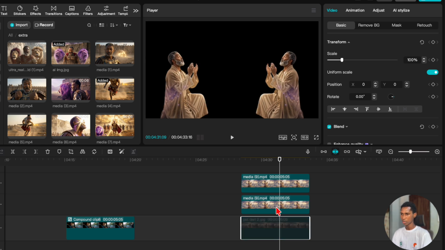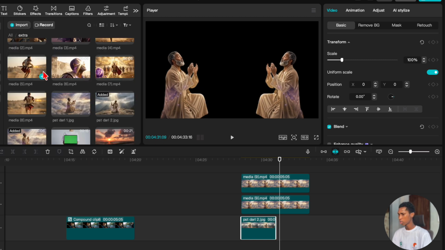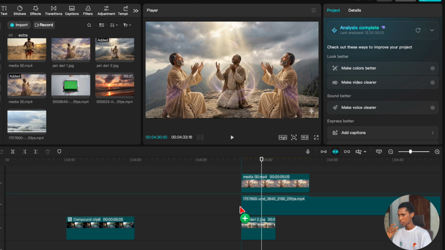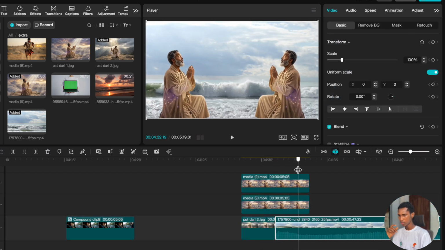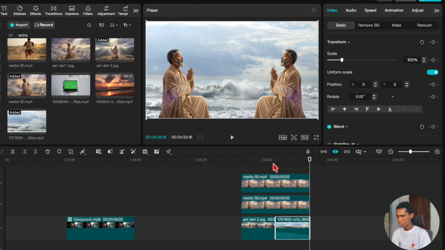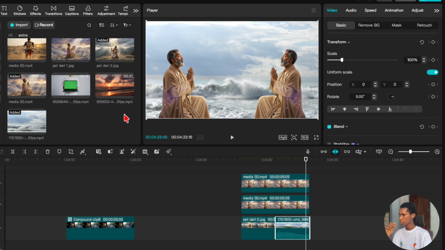So this is the background. We can even put them in a new location. We have them on the beach right now. Let's say we have them on the mountain. Let's say we want to have them in front of the sea. So yeah, we've got them praying. You can see that works nice too.